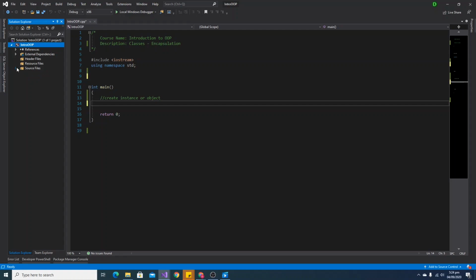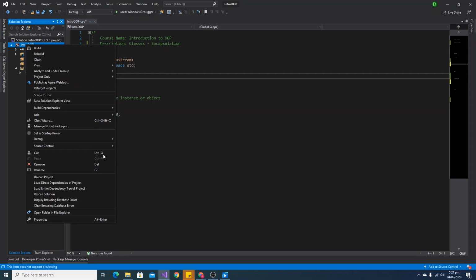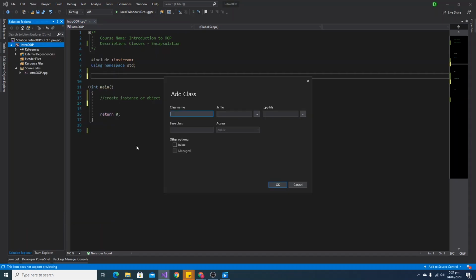You see here all the different folders associated with it. Right now we have one source file, which is usually the name of your project, and it has int main inside of it. Your header files will be created inside this directory called header files, and all your supporting .cpp files will be created in your source file directory. In order to create a custom class, you right click on your project, scroll down to add, and we're going to add a class.